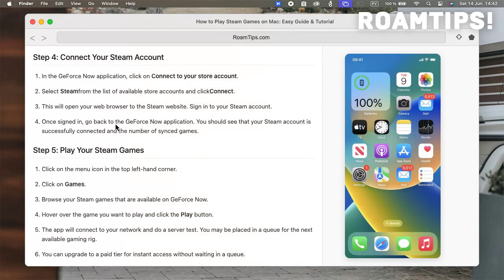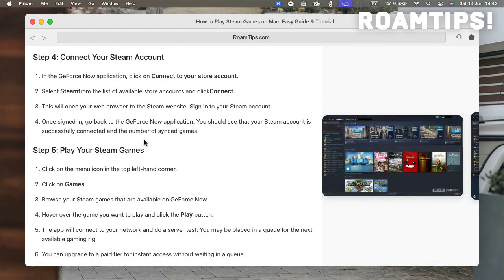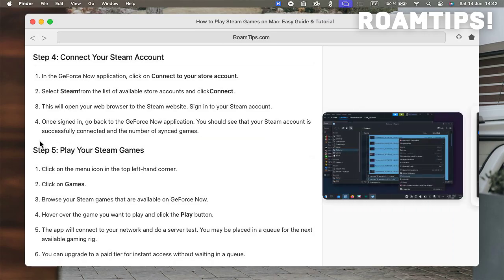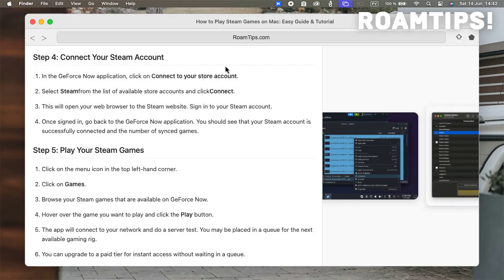Awesome! Now that you're logged in, you have access to the GeForce Now application. To play your Steam games, we need to link your Steam account to your GeForce Now account. Click on Connect to your store account. You'll see a list of different store accounts that you can connect. We want Steam, so click on Connect. This will open the Steam website in your browser. Go ahead and sign into your Steam account there.